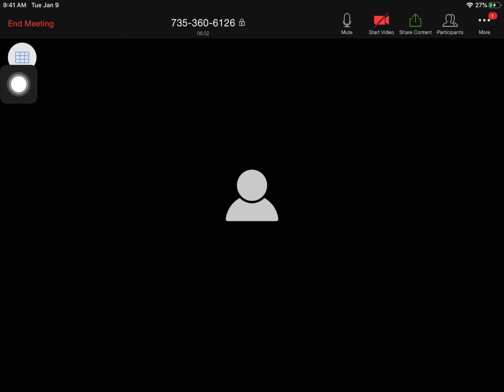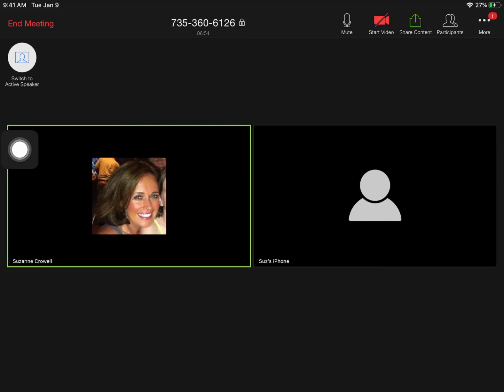Let's click on switch to gallery view just to see what that looks like. Right, so this could be a gallery view of all of your participants if you decided that you wanted that to show.